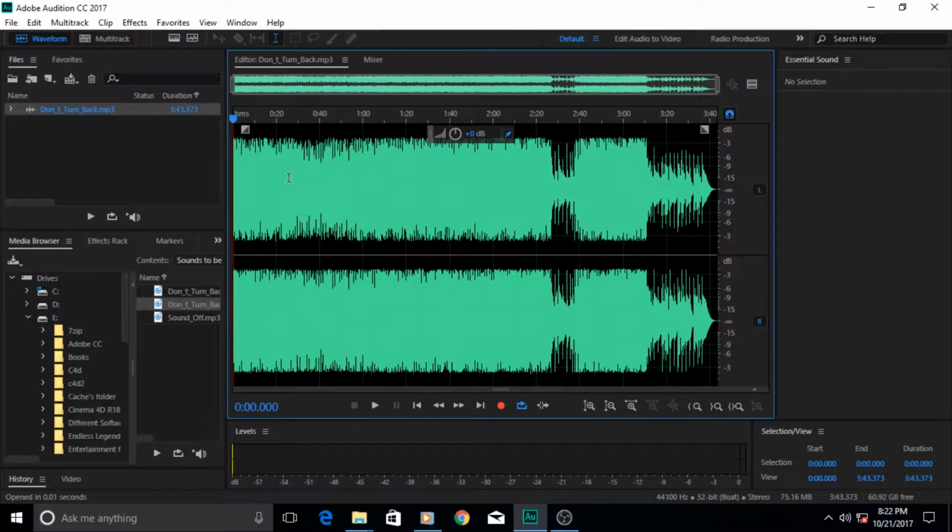Now the first method to give a fade in and fade out is to use these square icons over here that you can see. One side is gray, one side is black. If you hover your mouse cursor over it, it says fade in, and the other one says fade out.